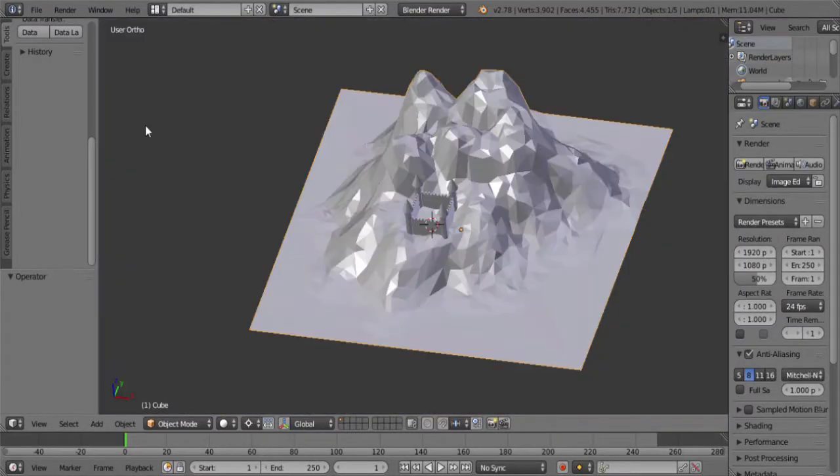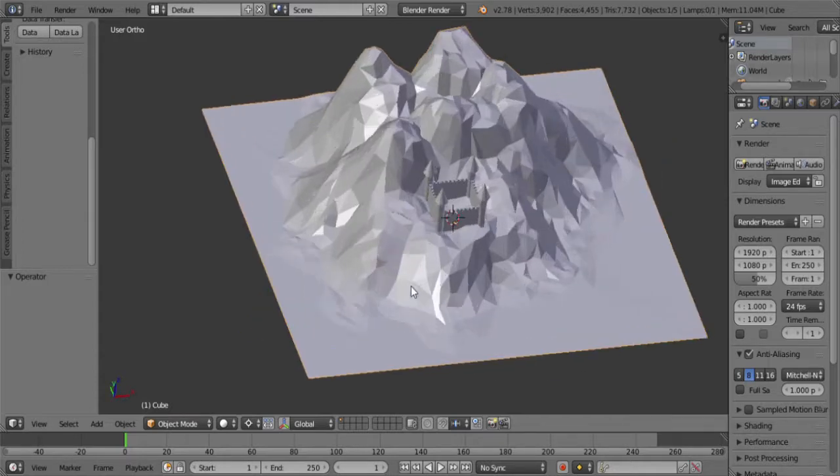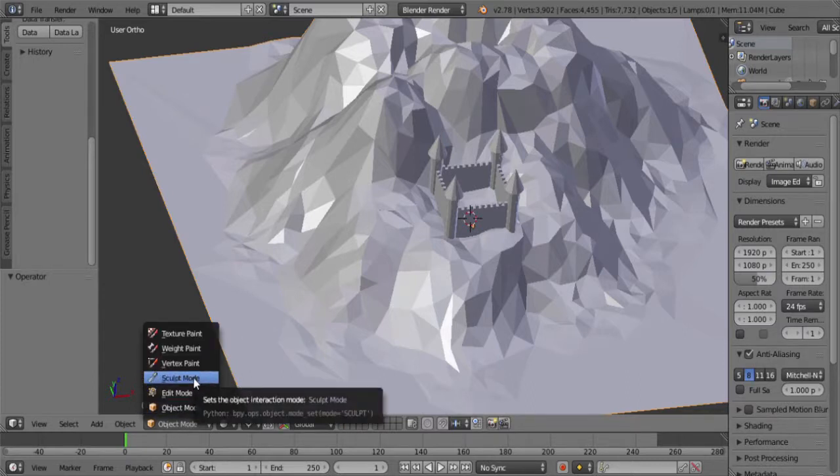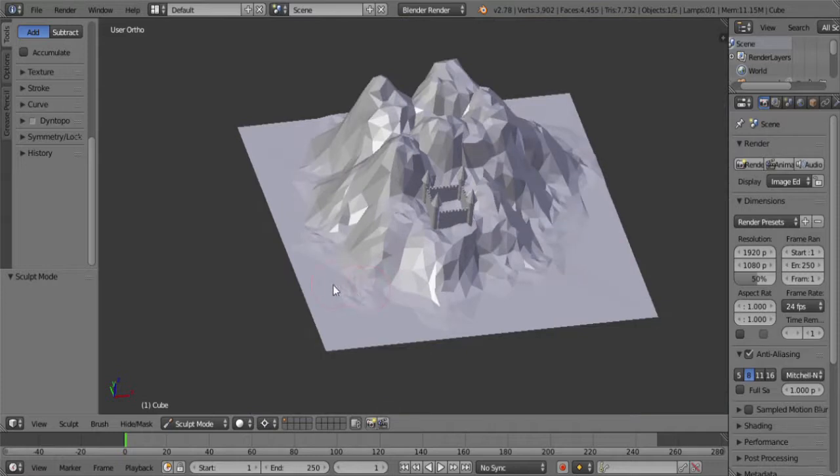that's that. So up to this point we just used extrusions and some design tools and stuff, but there are other methods to create shapes and such. And one of them is sculpting. I'm going to carve a path through this mountain, and I'm going to use sculpt mode. So instead of edit mode, we get sculpt mode.